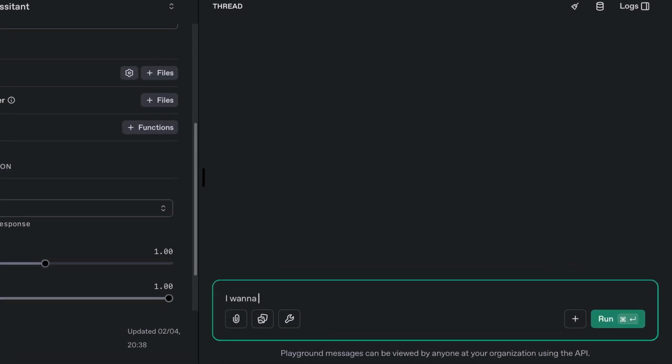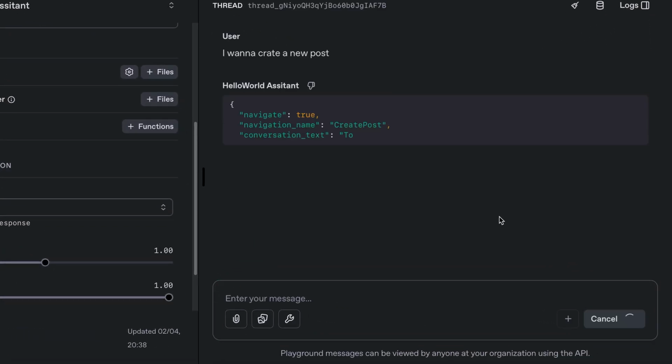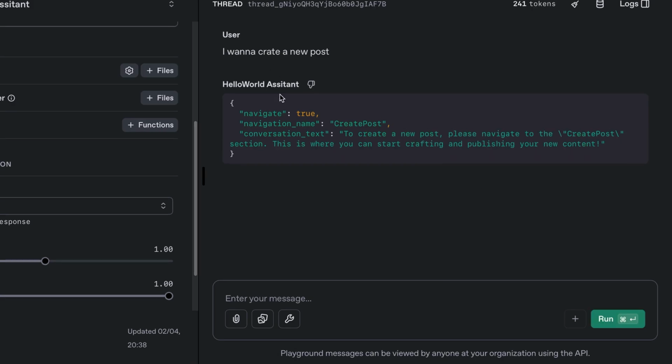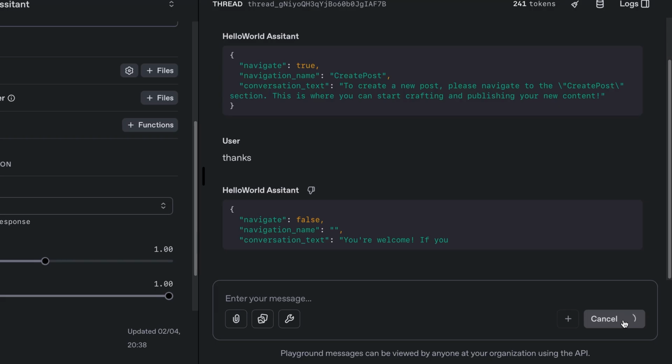So I wanna create a new post. Look at this beautiful thing. So we have navigate equals true. So we know on the app level, we need to take an action. We need to navigate the user to somewhere else. And we have the navigation name. So we can define the possible navigation names on the system instructions. And we also have the conversation text where we can show it on the chat. Now, if I say thanks, navigate is false and we have no navigation name.